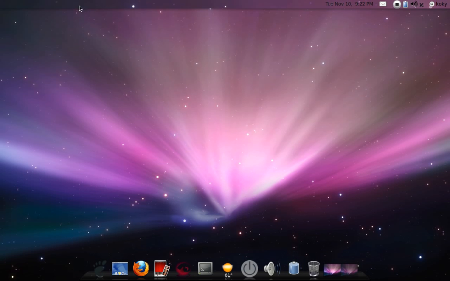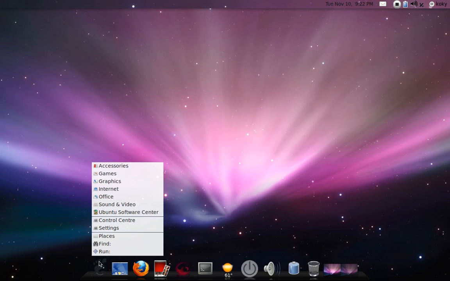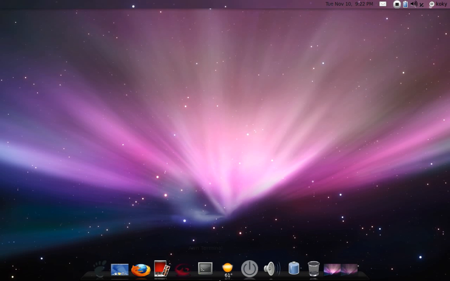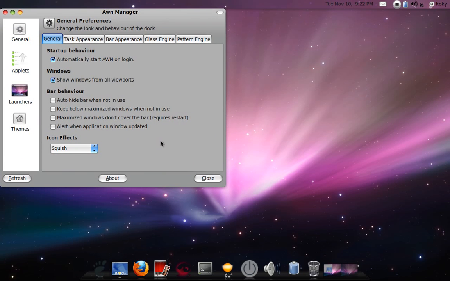Once it's done, you go to accessories and it's gonna be right here, Avant Windows Navigator. Click on it, it's gonna pop out right here on the bottom. Obviously it's gonna be empty, you're not gonna have any of this, so you're just gonna have the AWN manager, which is Avant Windows Navigator manager, of course.